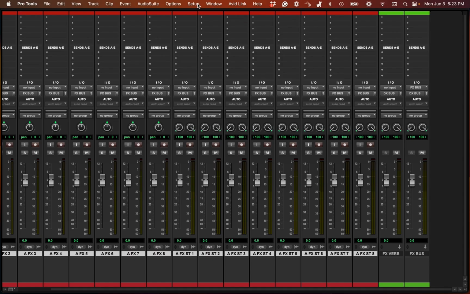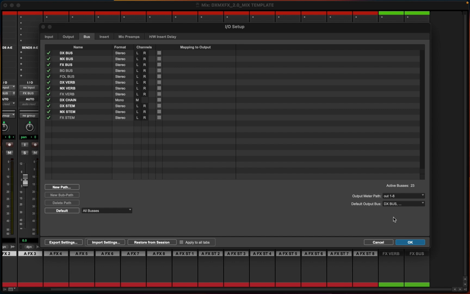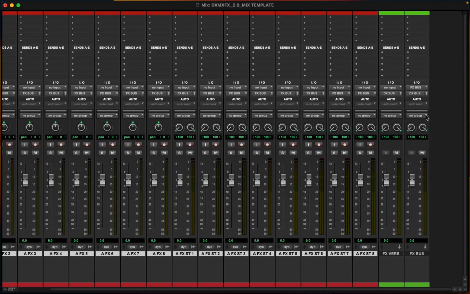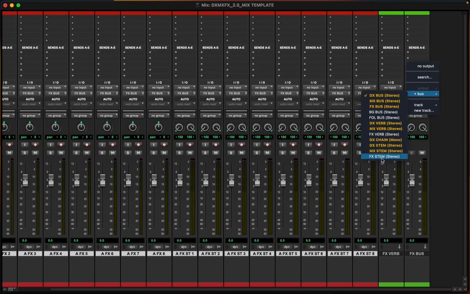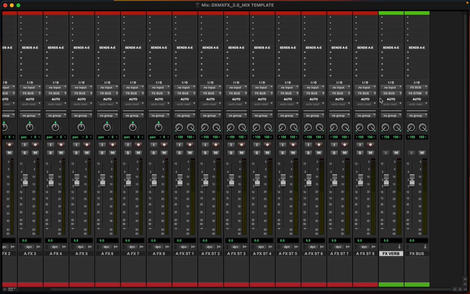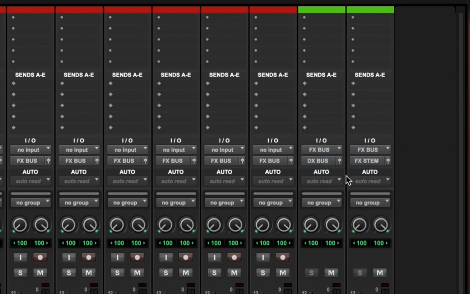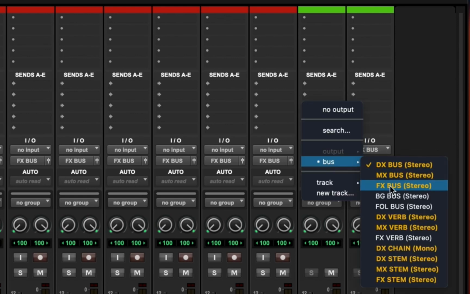So back up here in our setup, IO, click that. We're going to go down here. We're going to hit new. We're going to create that stereo, and we're going to call this effects stem. Hit OK. All right, and now this bus is going to feed that stem. Okay, so effects stem there. The reverb here, the effects verb, the input must be on the bus. It needs to be effects bus, and of course this effects verb is going to be feeding our effects bus.